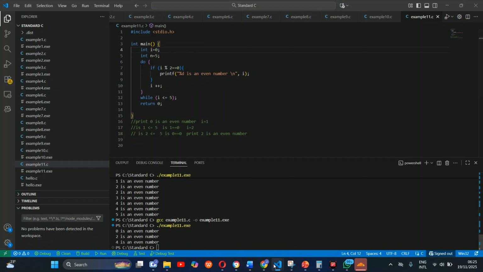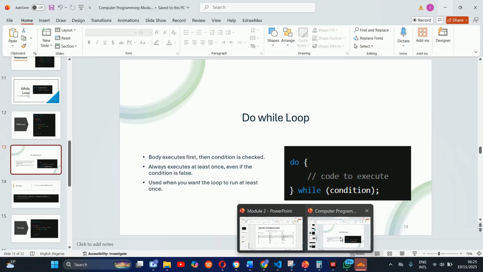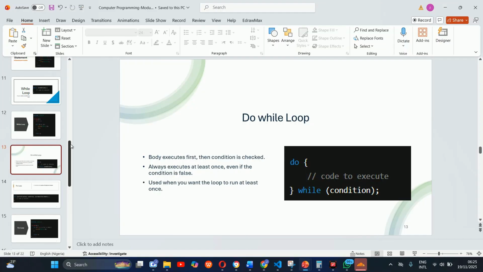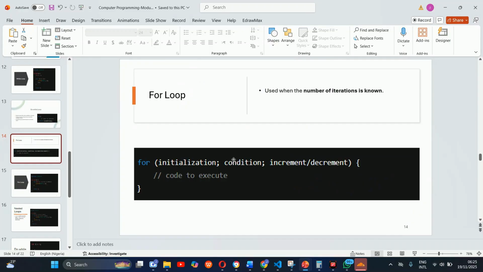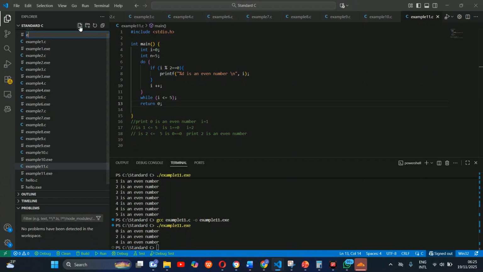Now let's look at some other examples, and let's look at the for loop. The for loop is used when the number of iterations is known, right? So the for loop actually doesn't work like the while loop. It's used when the number of iterations is known. Let me give an example. Now let's look at example 12.